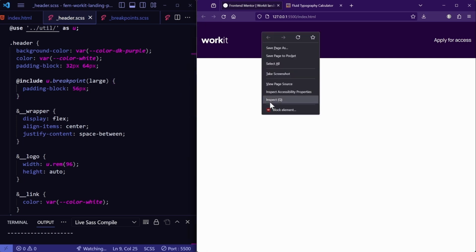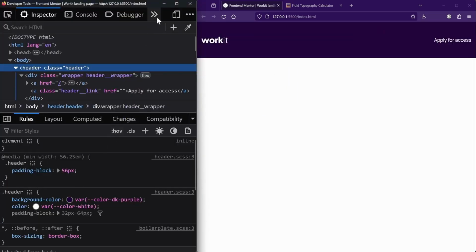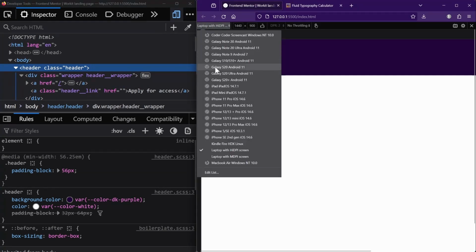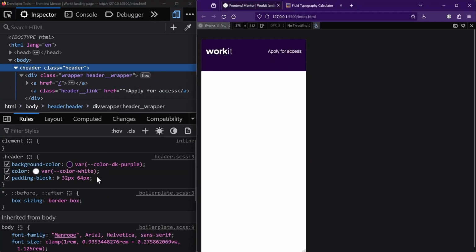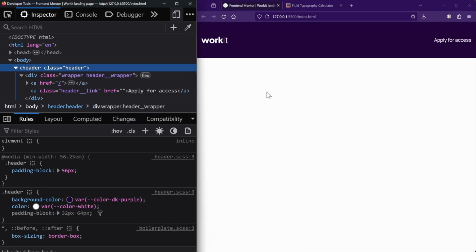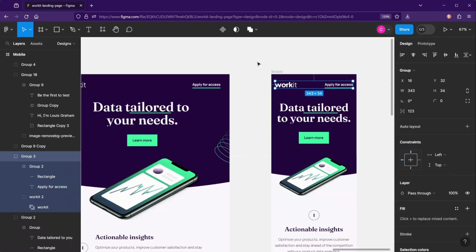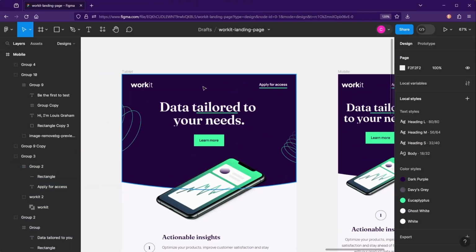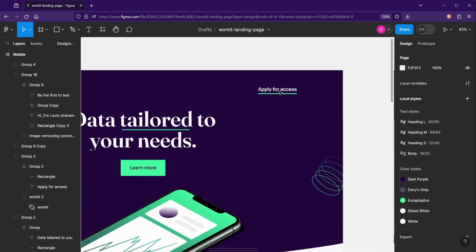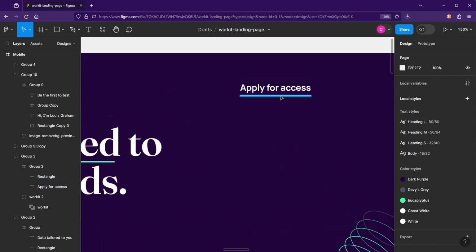So now let's test this. And we have padding block of 56. And if we turn on responsive design mode and select mobile, then we can see it's loading the padding block of 32 and 64. Now the next thing we want to work on is the text link over here, because if we look at the design, it is white and then it has this green underline. If we see here, let's see how big that underline is.